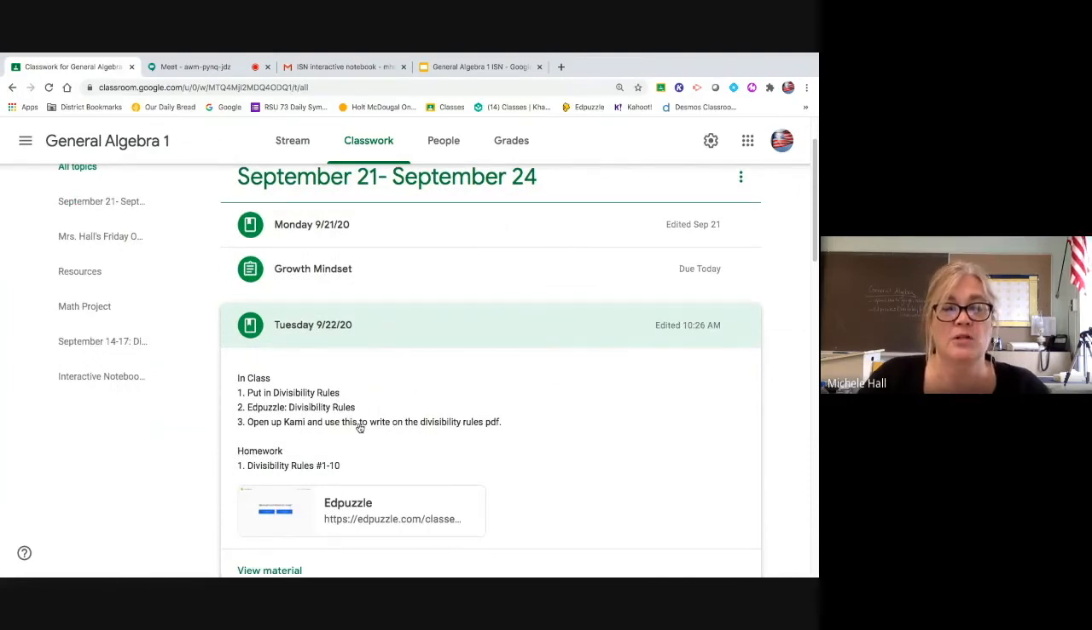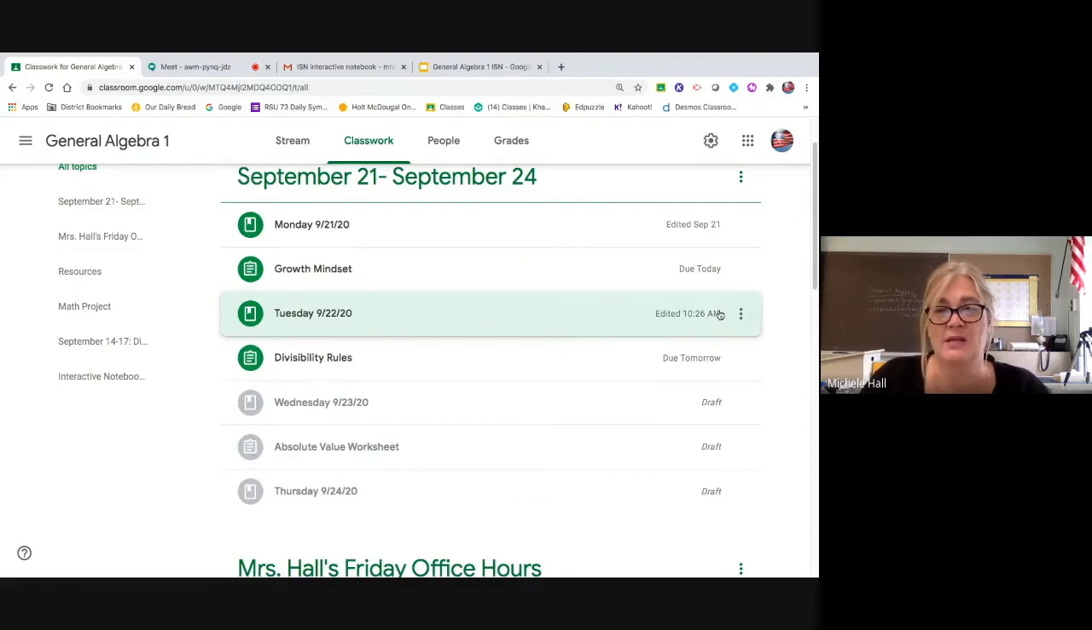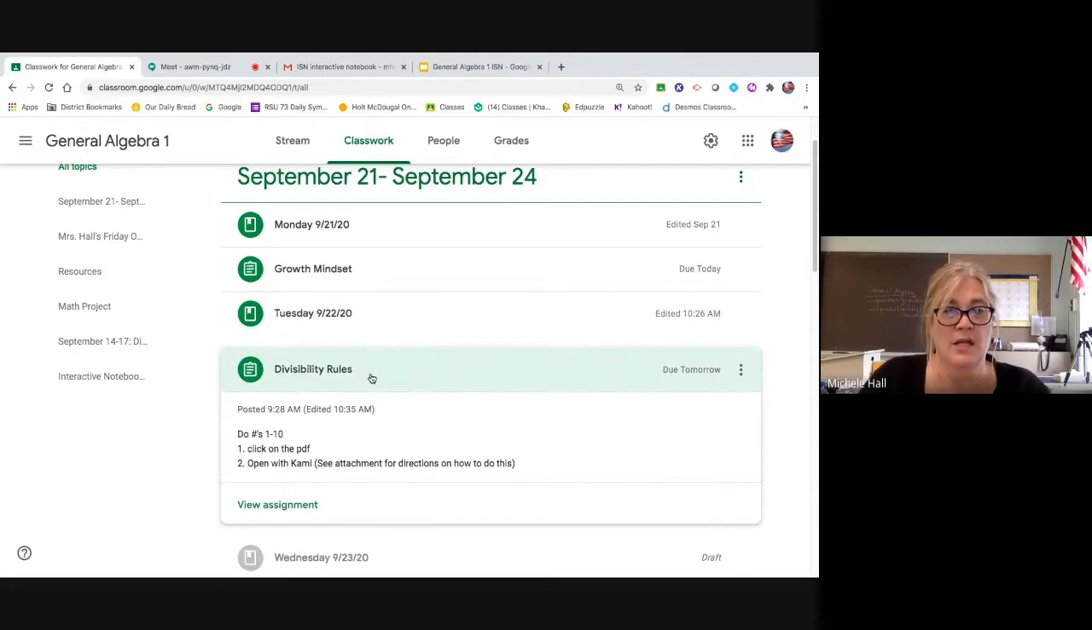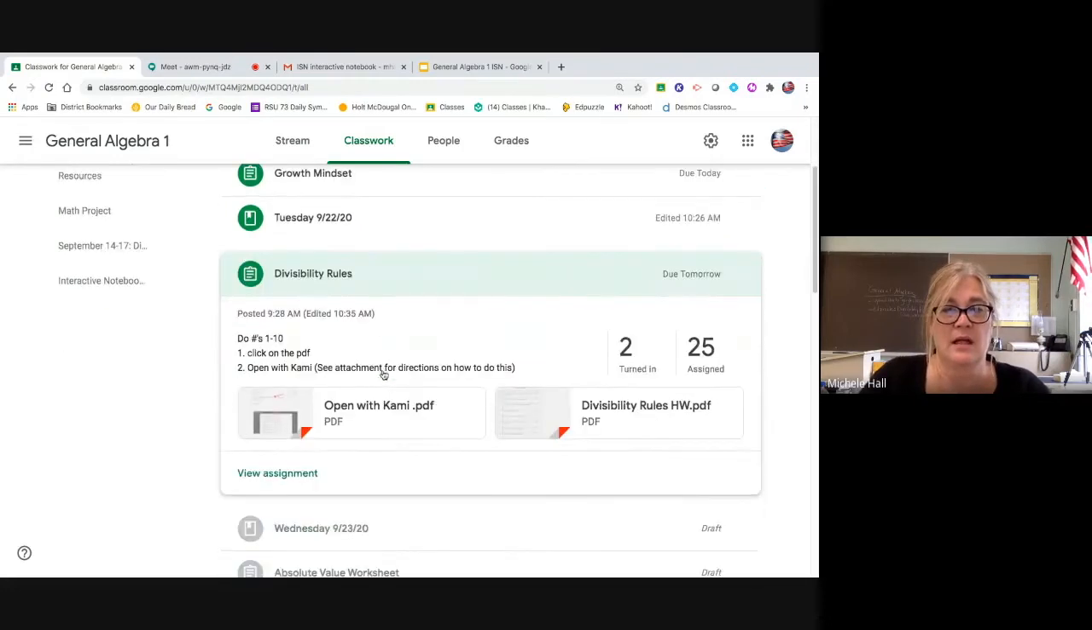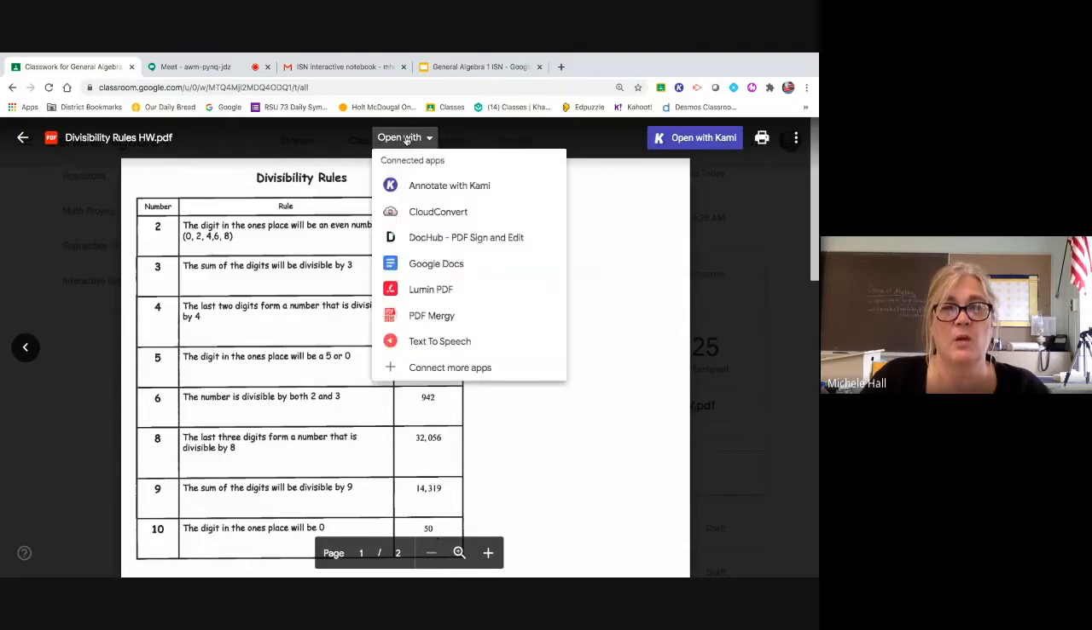And then we learned to use Kami to be able to write on a PDF. If I go into the assignment, these are the materials. Notice that it doesn't have a due date next to it. Here is where your homework is due, divisibility rules. Students went in and they clicked on the divisibility rules. At the top of the screen, it says open with. You open with and then annotate with Kami.